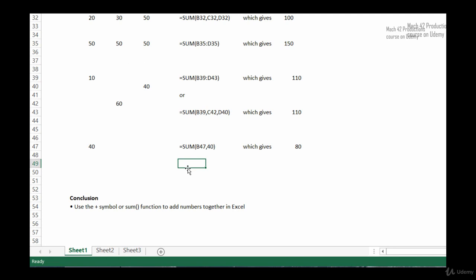Okay, so that concludes this lecture. You have learned that using the plus symbol and the sum function can be used to add values together in Microsoft Excel. And those values can either be in a specific cell or you can specify them directly into the formula. Okay, so that concludes this lecture.